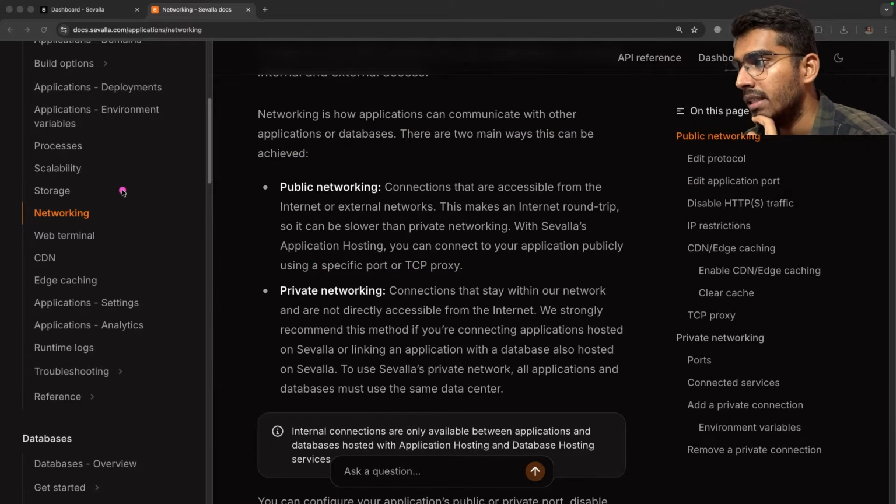Now, public networking involves connections that are accessible from the internet or any other external networks. When your application uses public networking, data makes an internet round trip, which means that it travels outside Sevalla's infrastructure and comes back. So that is a round trip which goes beyond the Kubernetes cluster, the GCP networking, the nodes, etc. And this is typically slower than private networking, but it's also necessary when you are trying to connect to external services or when you need public access.